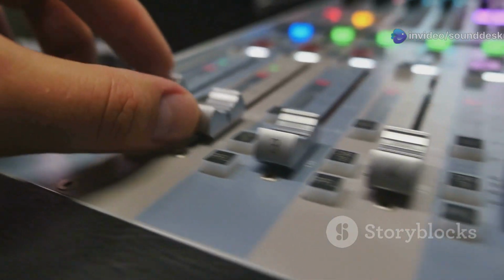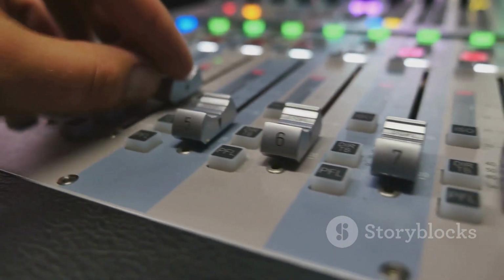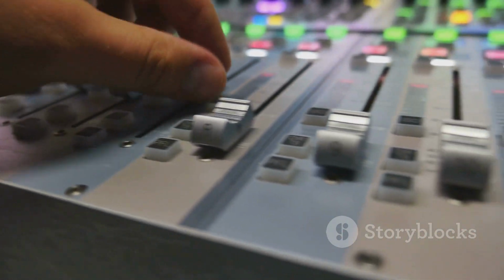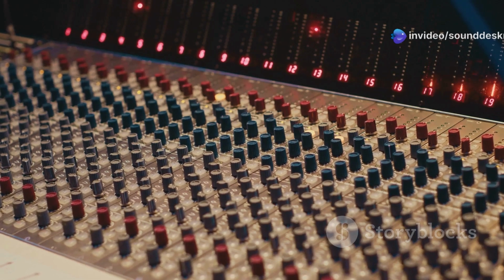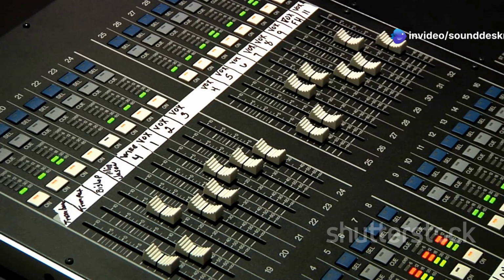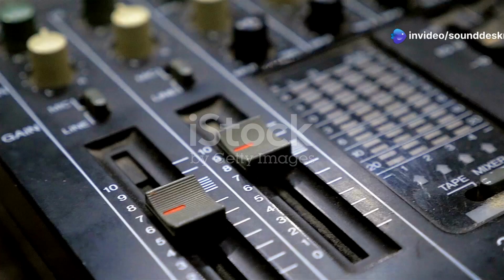At the bottom, the pan knob places the sound left or right, and the channel fader sets its final volume in the mix. Master these controls and you can shape any sound. Every channel strip works the same way. Let's see why this repetition is so powerful.